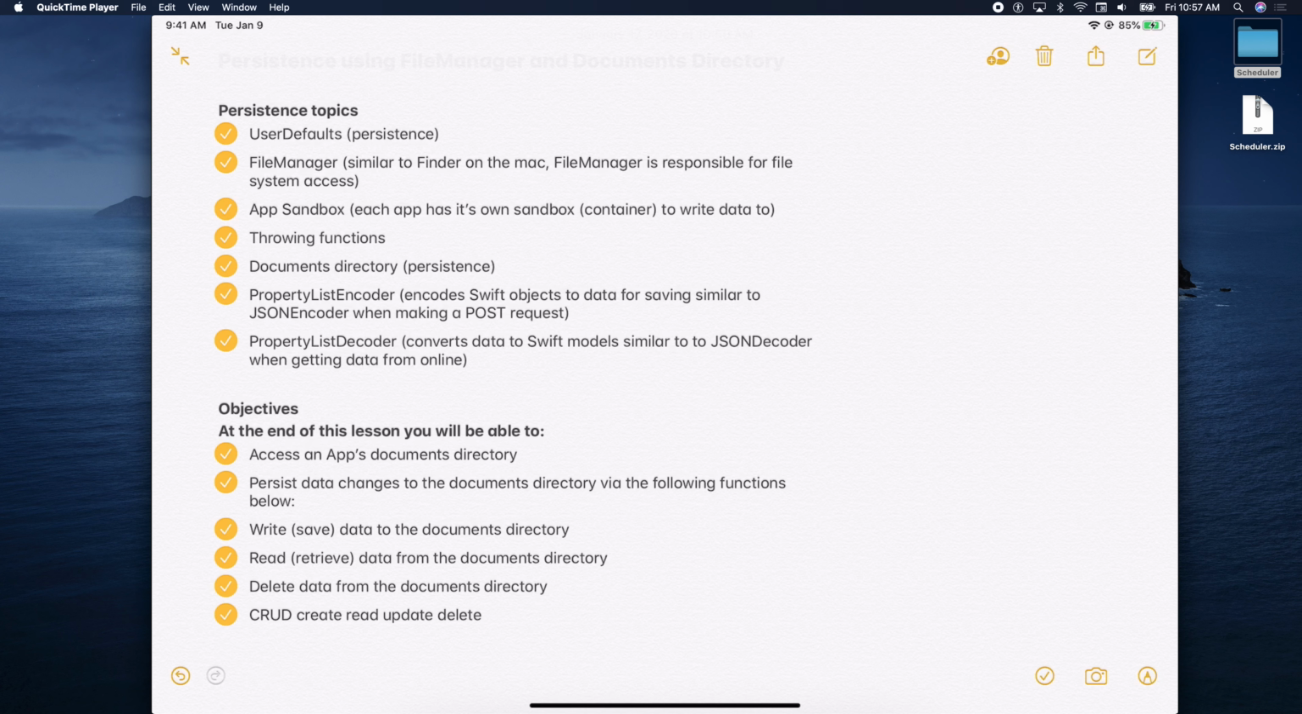So when, in the interview, they ask you, what is the class responsible for the file system? Thankfully, it starts with file. That's a beginning. It has manager in there, also helpful. So the class responsible for accessing the documents directory is File Manager, okay?